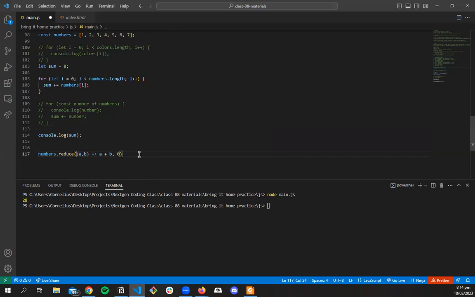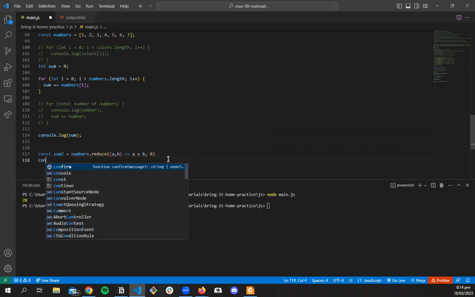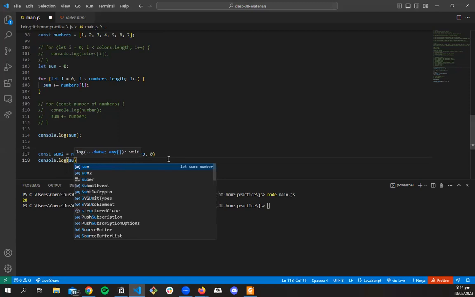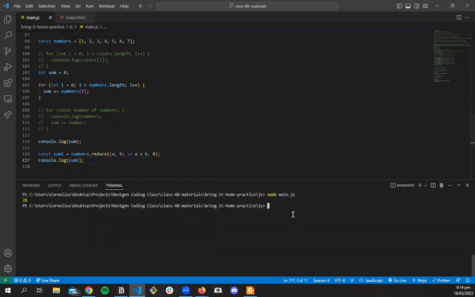So let's save this in a variable so that I can easily console log it. Apparently I can't spell. const sum2. If we console log this, it will just do the same thing that our traditional for loop did. So sum2. We can see that it's also logging 28. So this is just an example of when I say higher order functions, they are functions that take in other functions.